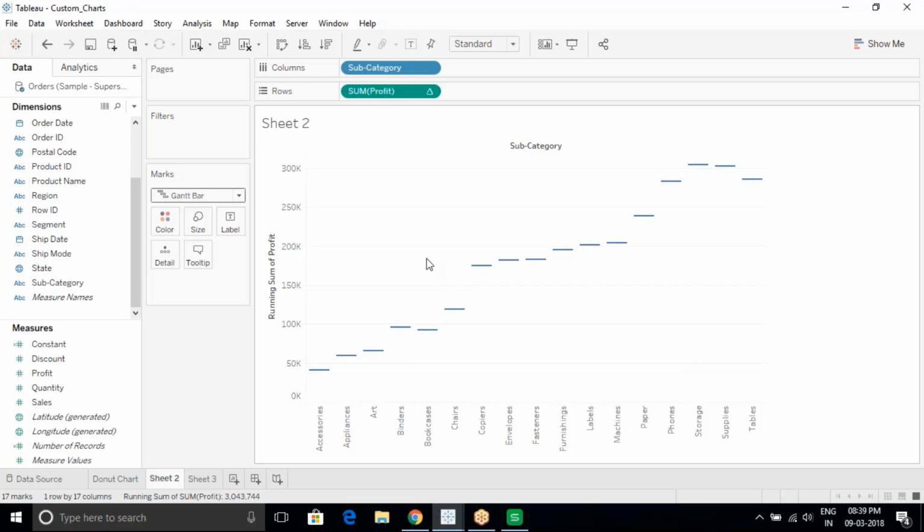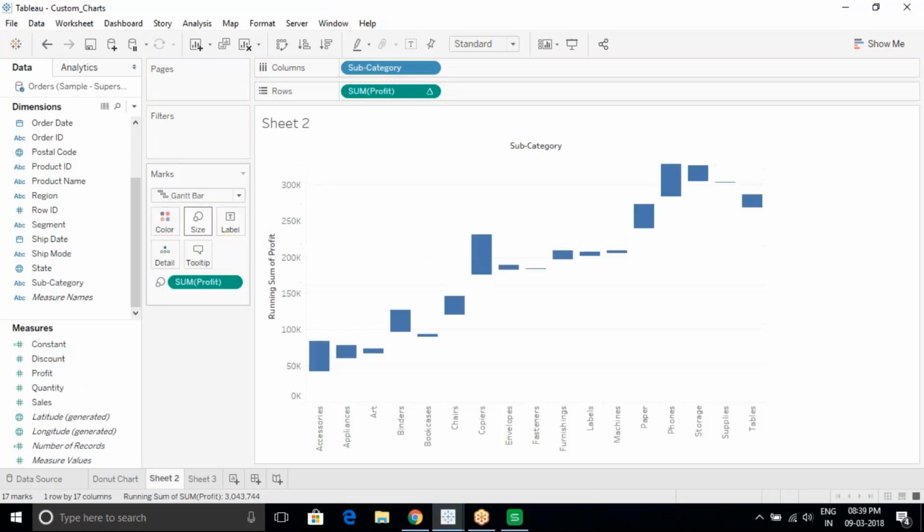Now the challenge is to size the Gantt bar. How do you provide size to the Gantt bar that you have placed there? If I directly take profit and put it on the size shelf, okay, I'm sizing the Gantt bar, then what we get is not a waterfall chart. It's all haphazard. So here it's a little confusing, a little tricky to understand.